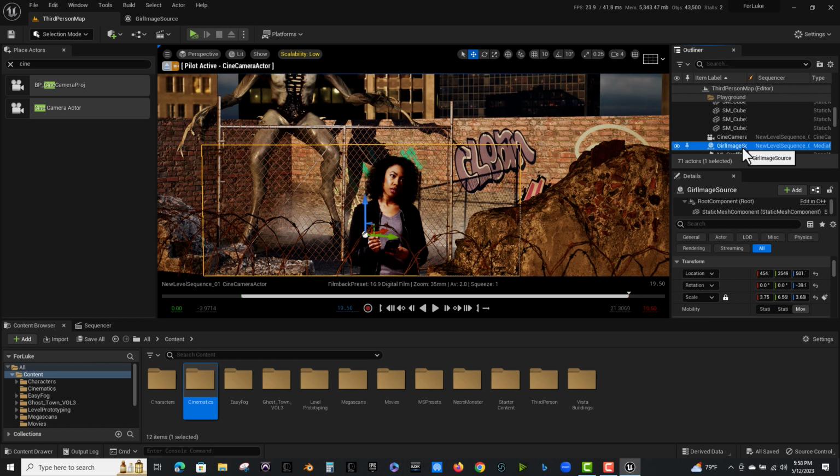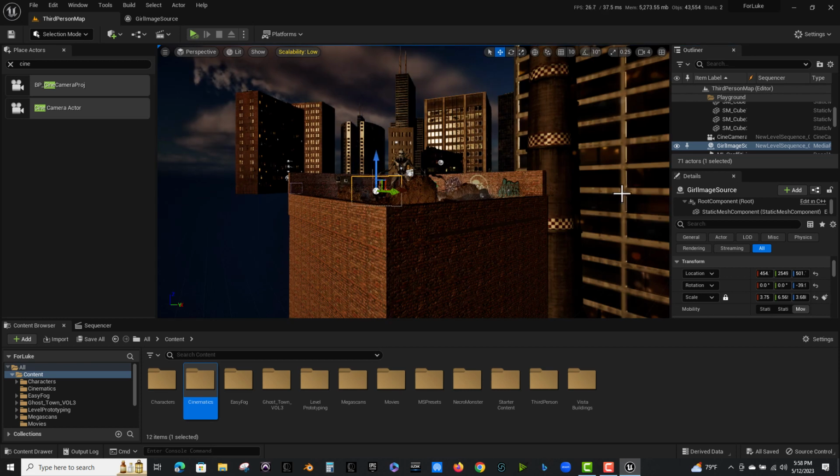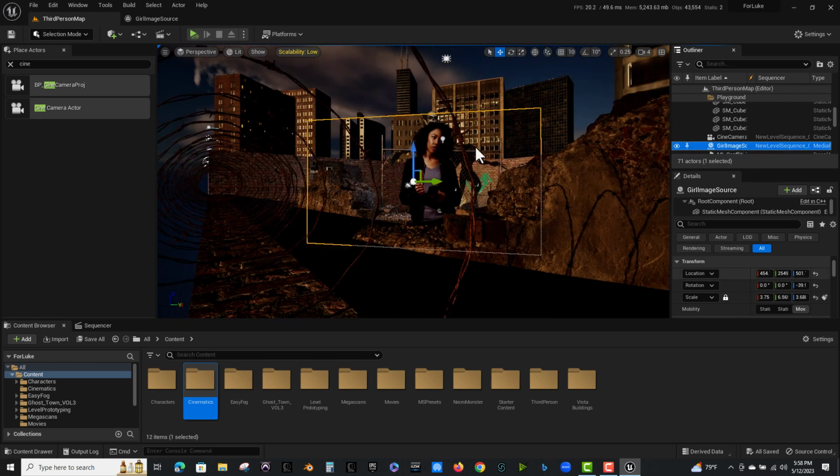Okay, so what I want to do is get out of my sequencer and go into default viewport again, and we're going to find that actor. And this actor has a material associated with it.